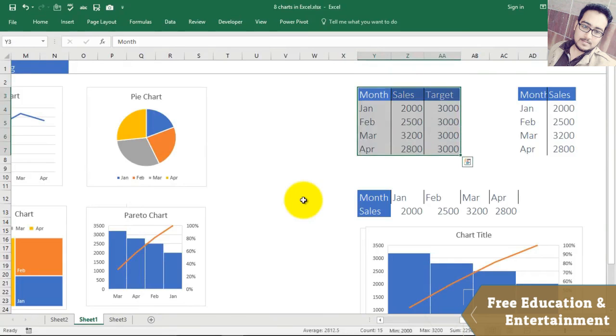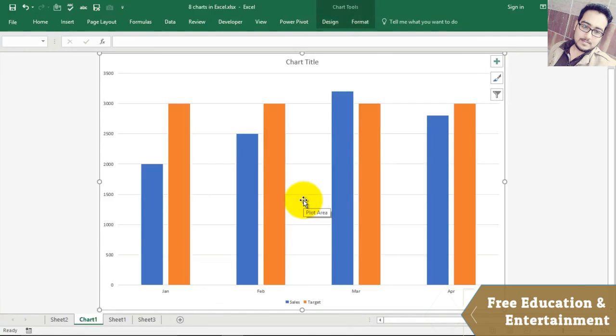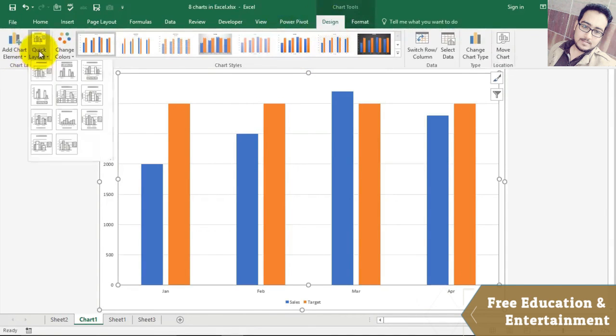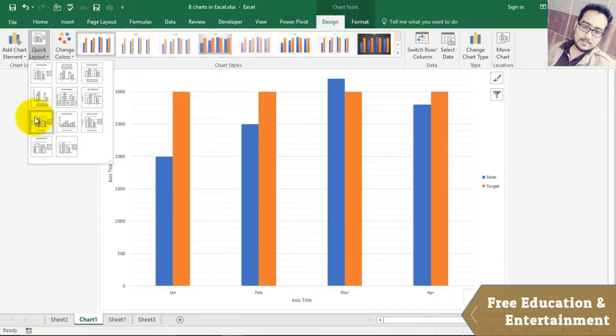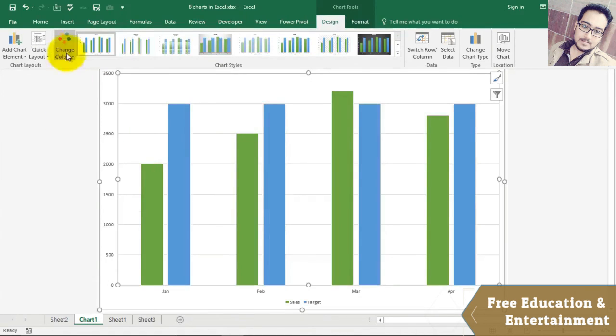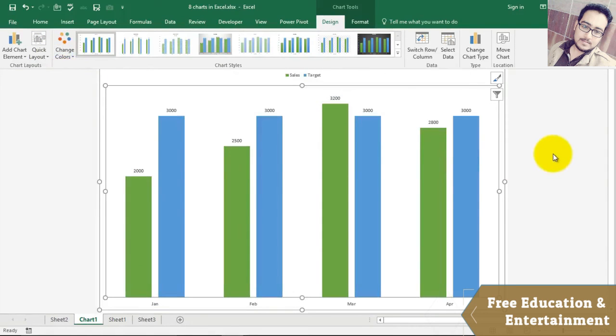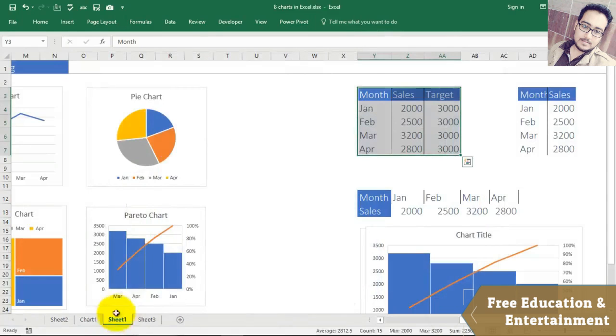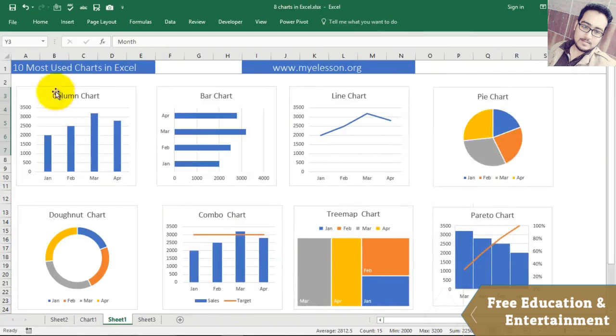I'll select it, do nothing, just press F11. The chart is ready automatically in full screen size. F11. You need to press F11. That's the key, the top key, the function key. And from here, you click over here and change the design, change the layout from here. If you want to change the colors, you can change them from here. You want to change the layout, you can have the numbers on the top. If you want to change the chart type, you can do that from here. Make it a line chart, a pie chart, an area chart, whatever you want. Cool, right? So this is how we go ahead and make these 10 most used charts in Excel.